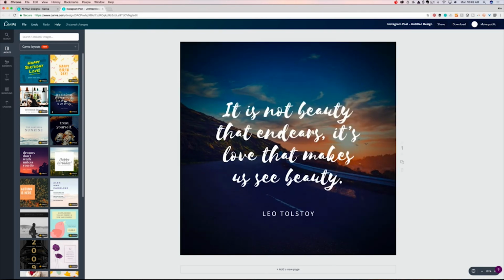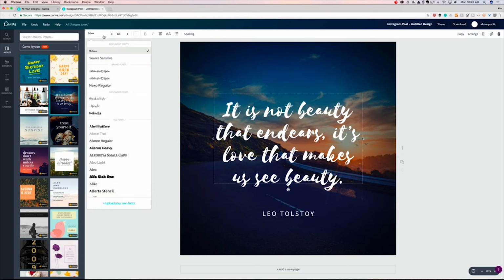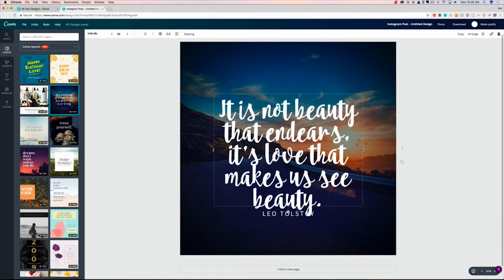let's add this here. And what I can do is they're using Selima font, and so what I could do is I could find a different one. I can use my uploaded fonts or my brand fonts. I can change it to that.